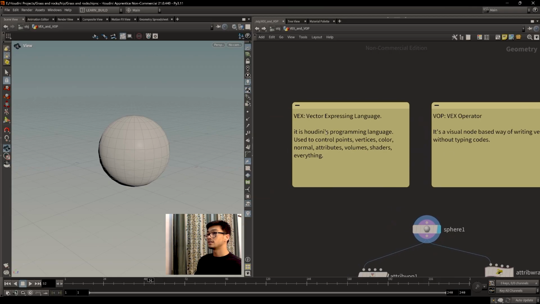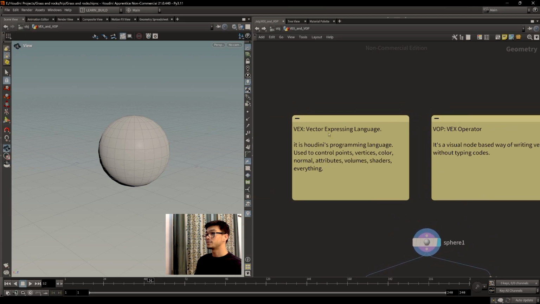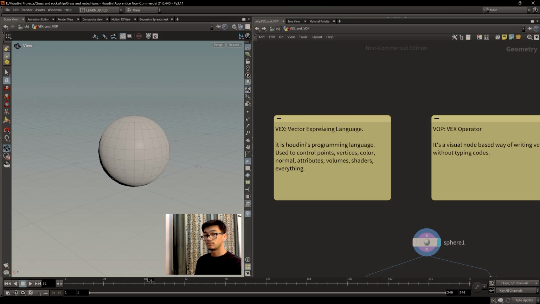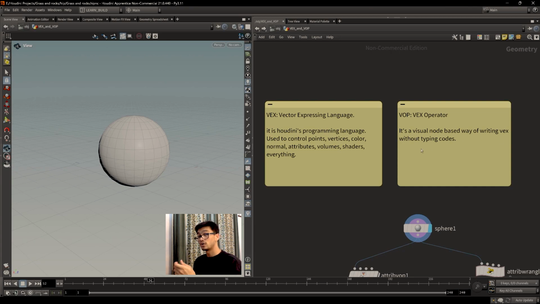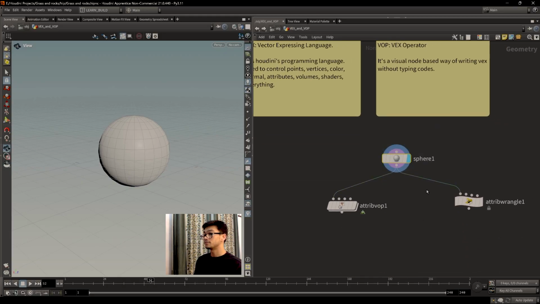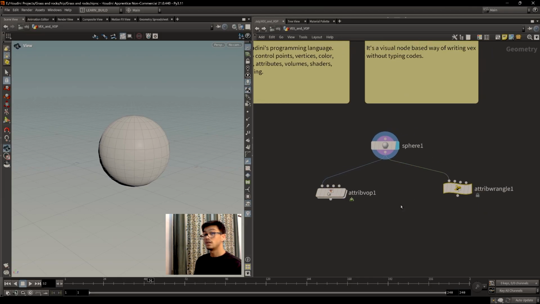And first, let's read this. VEX, vector expression language, is Houdini's programming language used to control points, vertices, color, normal, attributes, volume, shaders, everything. I already told you everything. You can write this also, and you can screenshot this so you can remember this. And we have VOP, VEX operator. It's a visual node based way of writing VEX without typing code, right? And in this scene, I have created this sphere and I have given it two nodes, and I will tell you what these two nodes are and how they work.